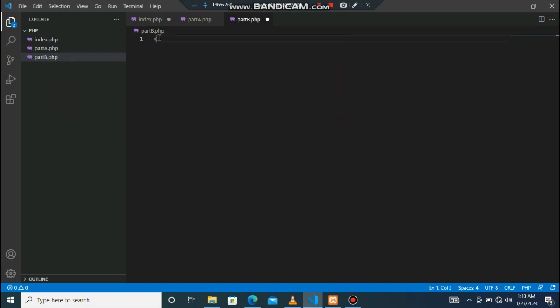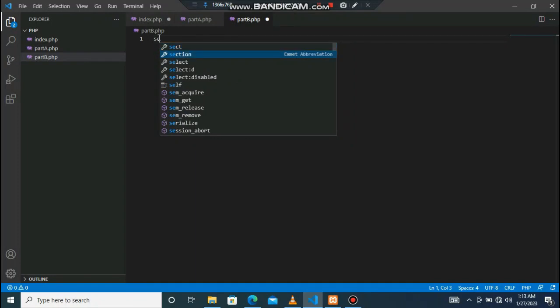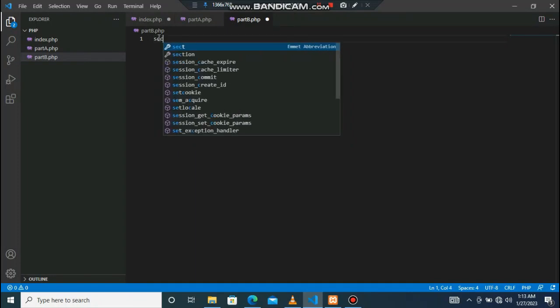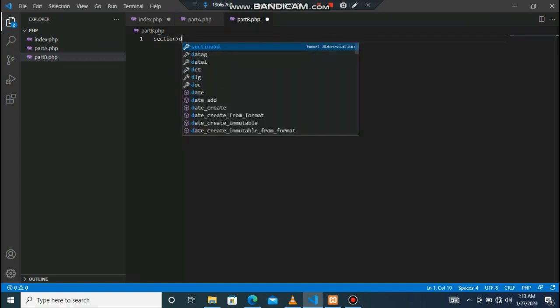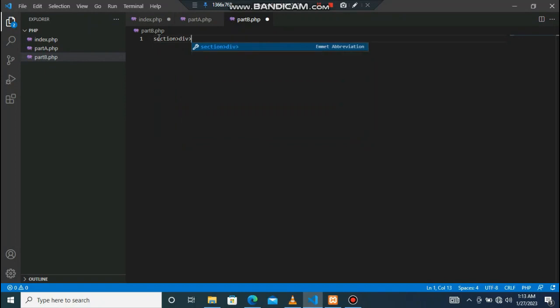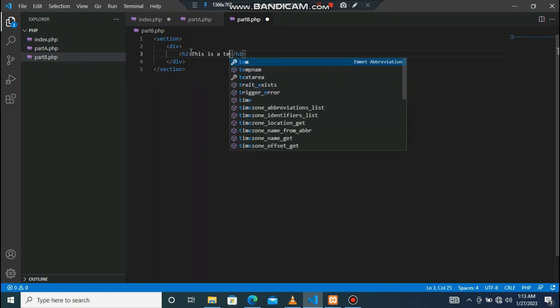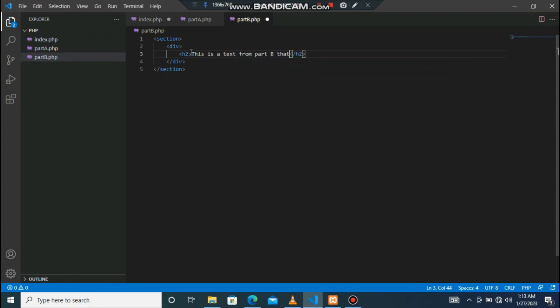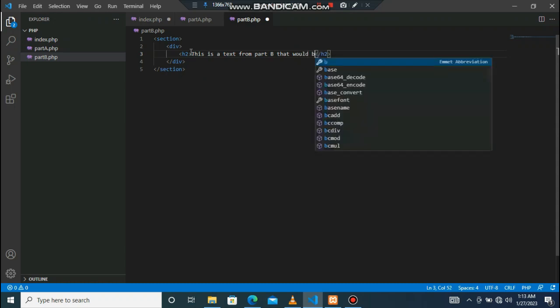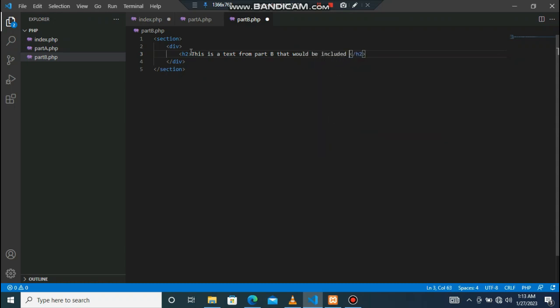Then inside this section, I'm going to have a div. Then inside this div, I'm going to have an h2. In this h2, I'm just going to write: this is a text from part B that would be included into part A. So now I have this on part B, but I want this value in part A.